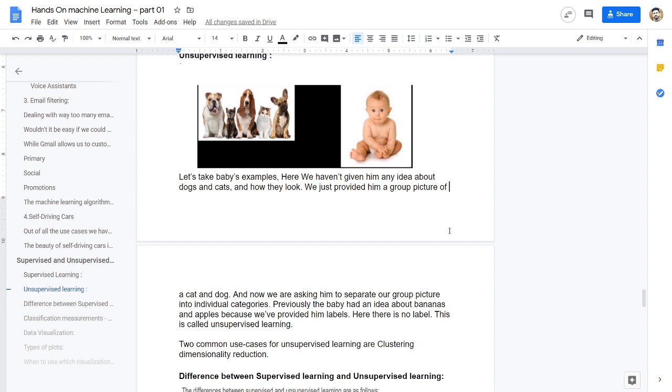Okay, and how they look, because every dog has its own significance, and they look different. Every dog has a different breed, or maybe a different color, or different height and size. So we just provided him a group of pictures of cats and dogs, and now we are asking him to separate our group of pictures into individual categories.